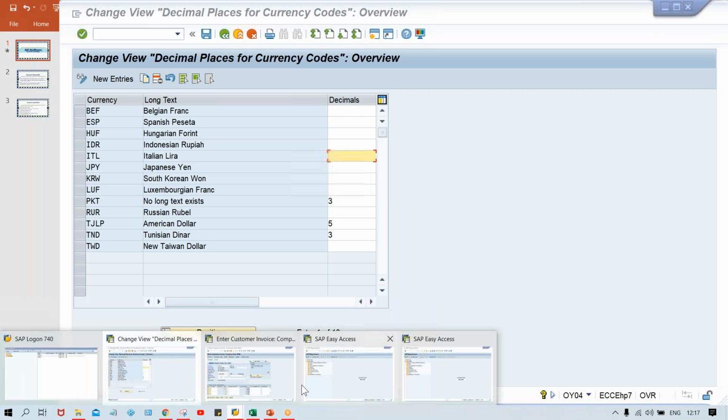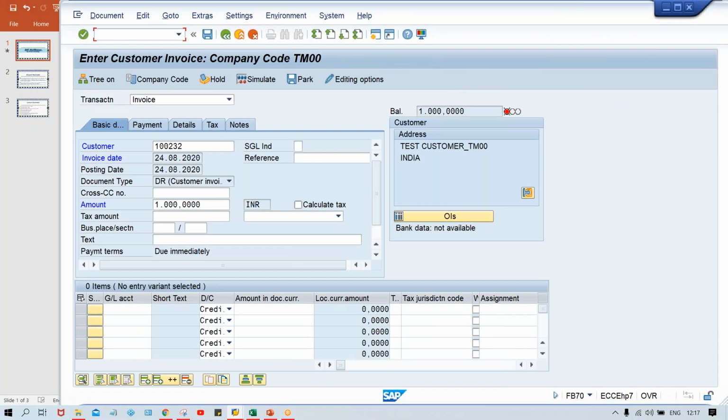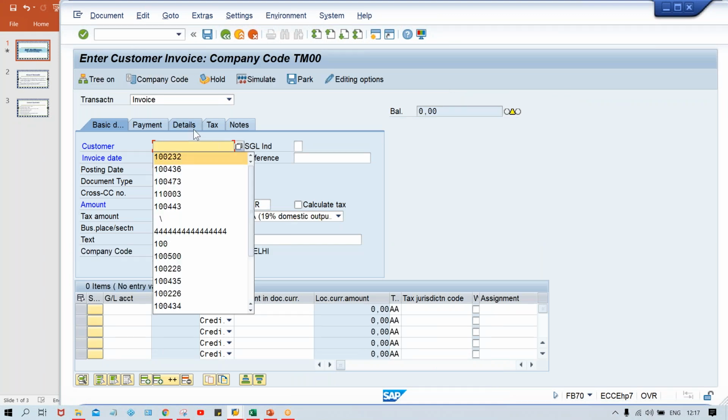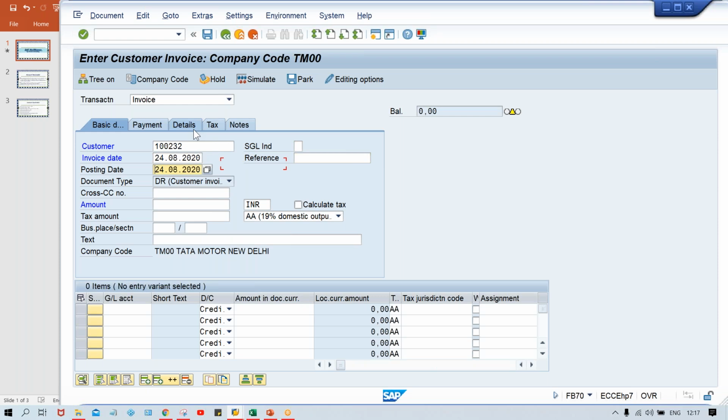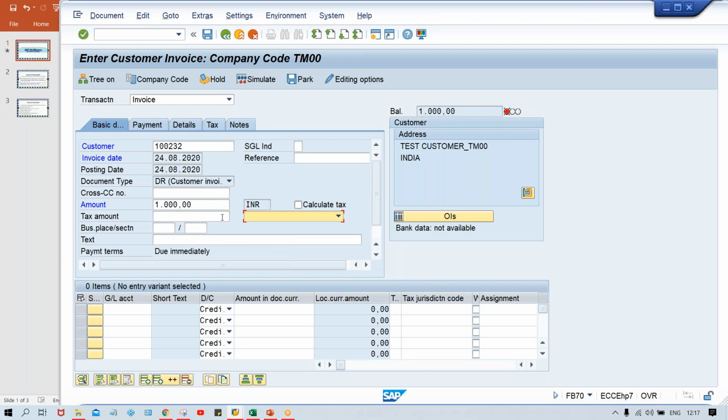So now I'll use FB70 once again. Let me check it. Here I'll give the date, and here itself just give an amount, because anyway we are not going to post the transaction. So look at here now, 2 digits are appearing, right? So this is how you can change the decimal places and all. Since somebody had changed it, that is why I observed it. I think it was there earlier also, but again I thought, okay, let me explain.